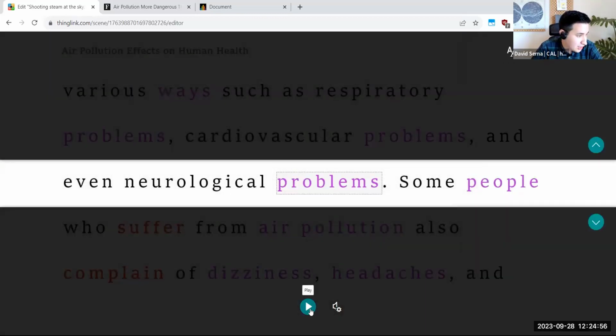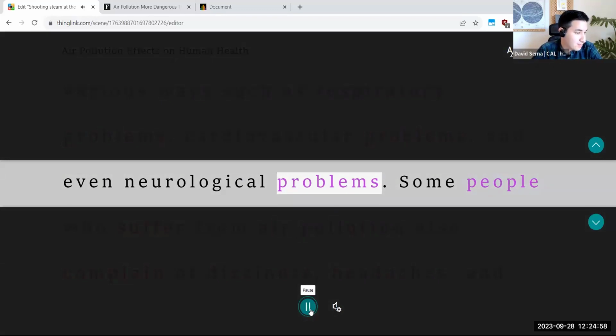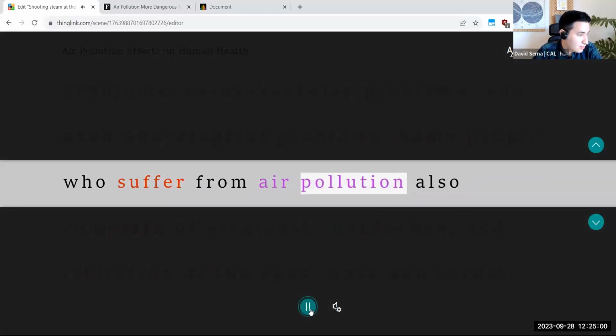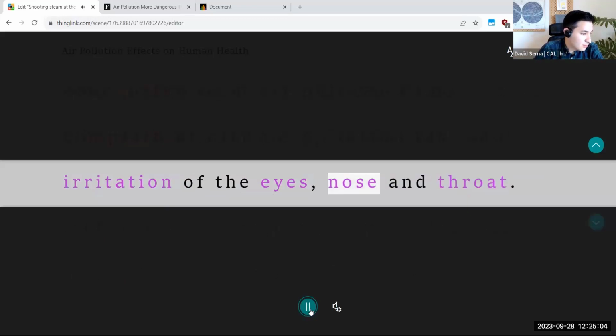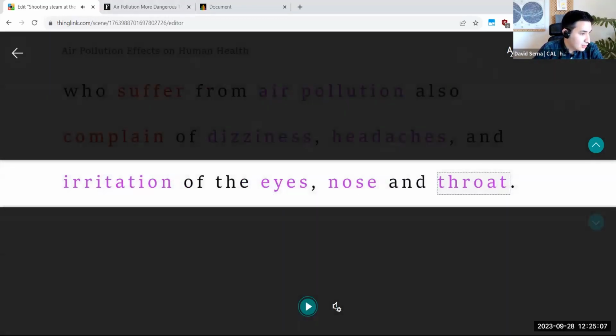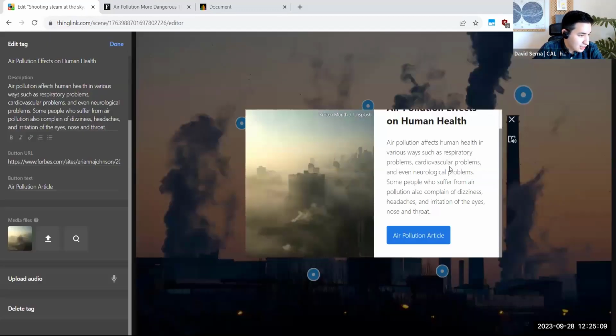So you can see how this looks like. Some people who suffer from air pollution also complain of dizziness, headaches, and irritation of the eyes, nose, and throat. So I'll just pause here and let's go back to the ThingLink.